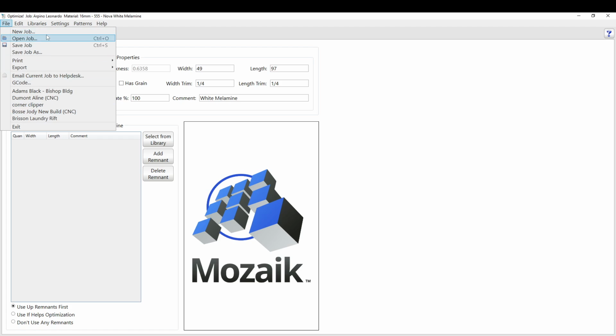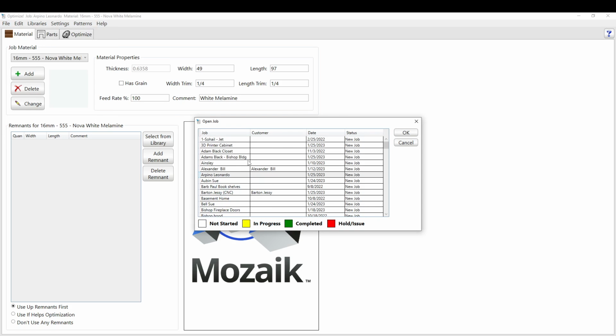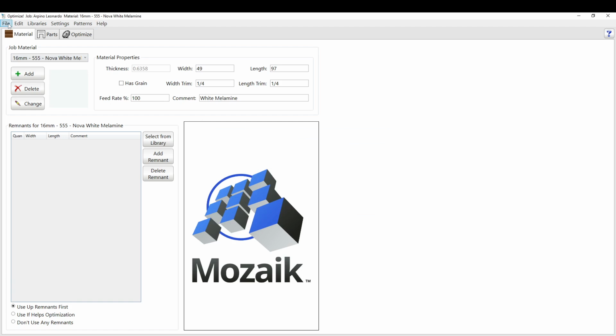From this menu, you have open job. So in this case, if you wanted to just skip the whole part where you're running it from Mozaik, or say you're running it from an office and you've saved it on an online database like OneDrive or something, you can have your operator open it from this menu as long as it's optimized from Mozaik. So you can open a job.